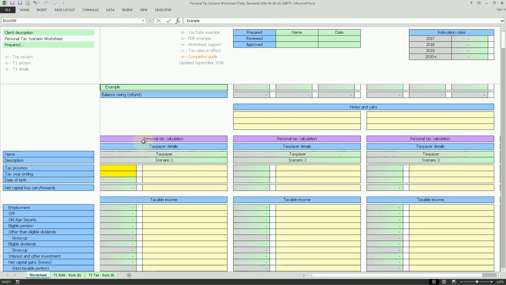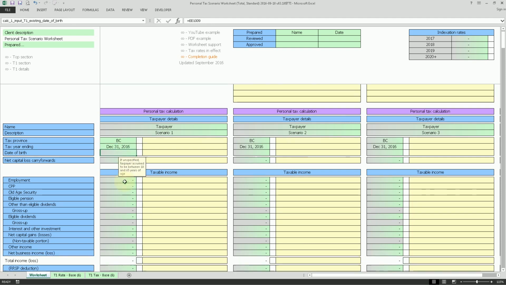The yellow cells are used to bring your attention to mandatory inputs or input errors in the worksheet. They apply to tax year ends, tax jurisdictions, and other amounts critical to the scenario being solved.